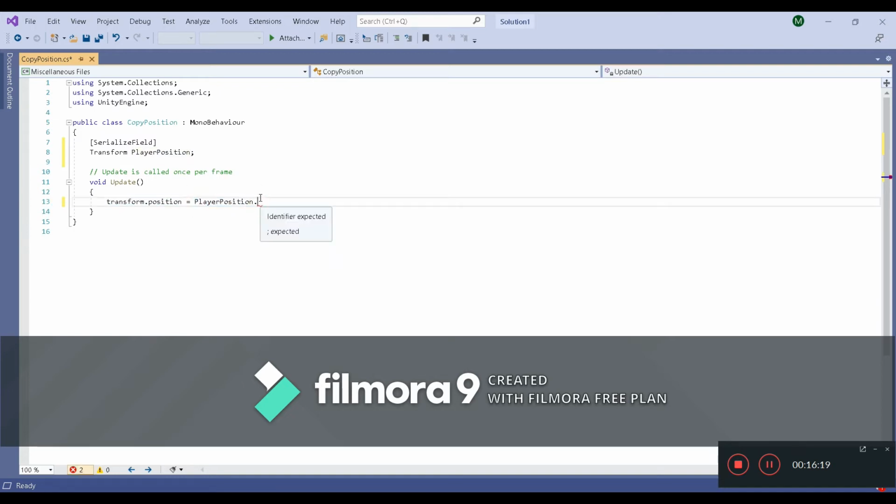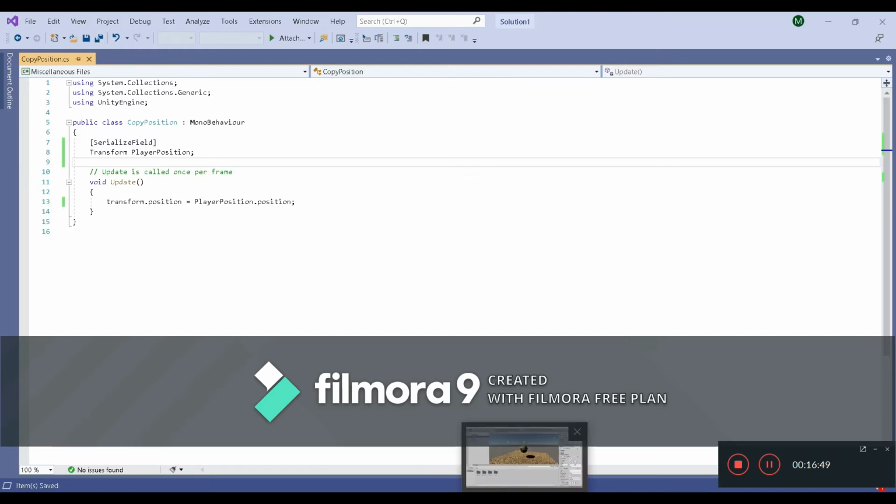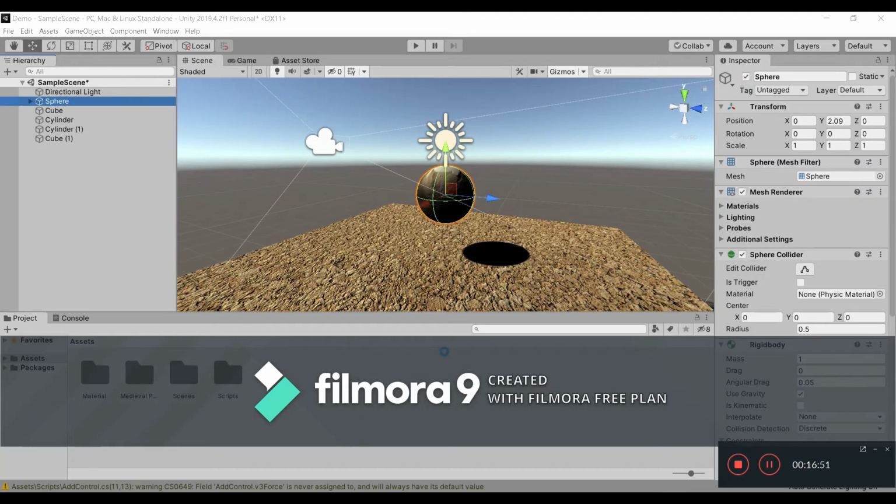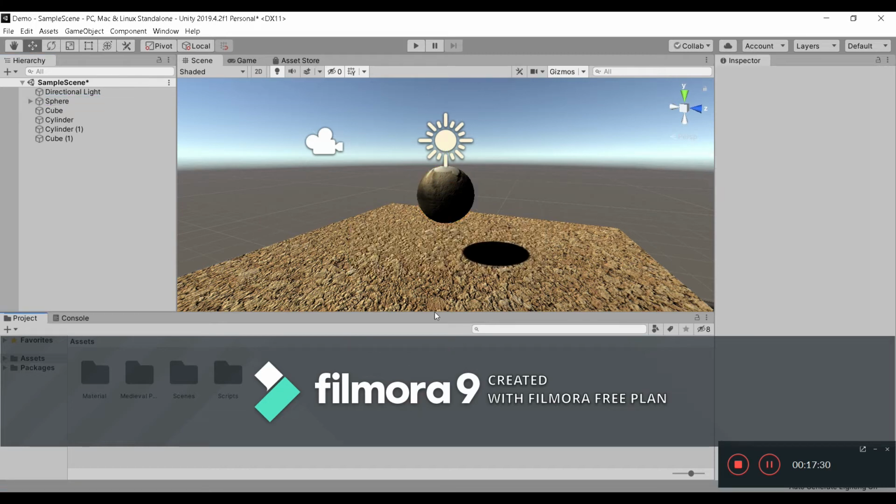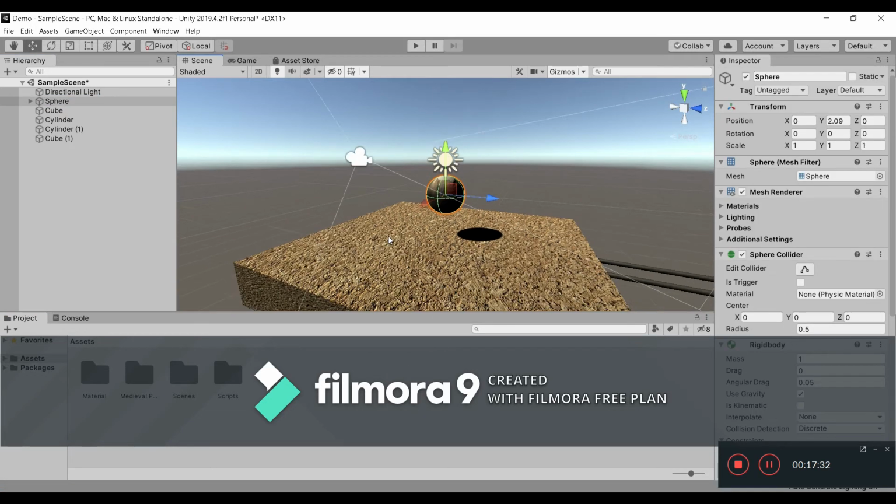So in this script what we are telling is that the first one, transform.position, is the position of the object to which our script would be applied, equals our variable, and our variable is going to be just our player. That means it's going to be equal to our player's position. So let us save the script and get back to Unity. Let the script get imported.